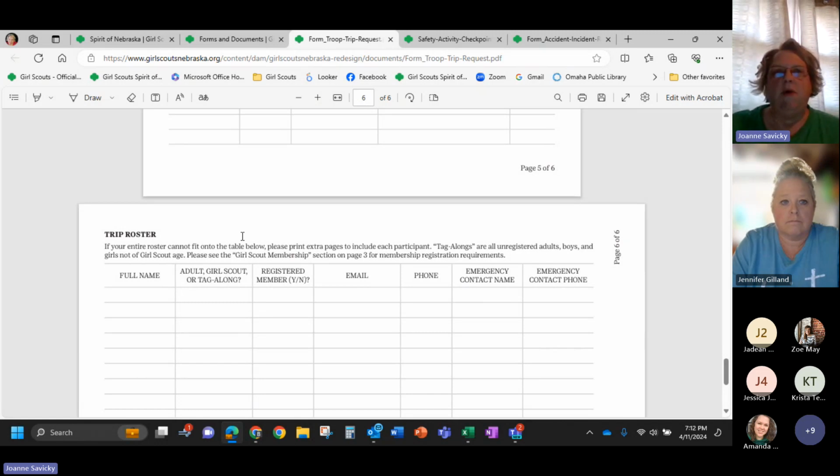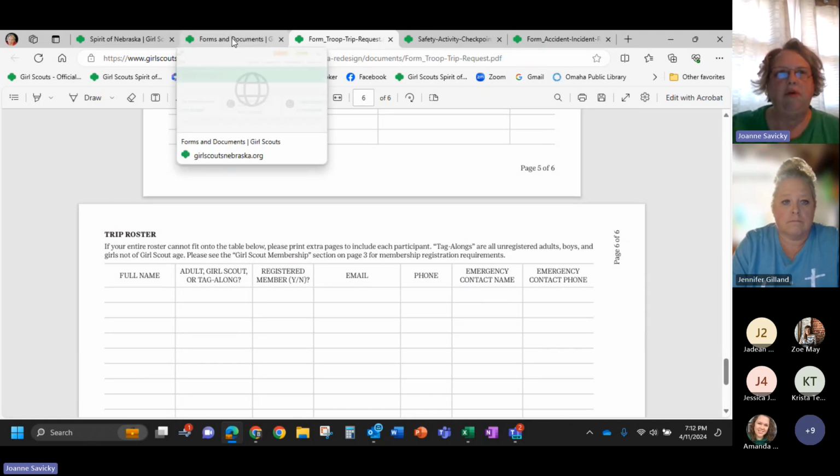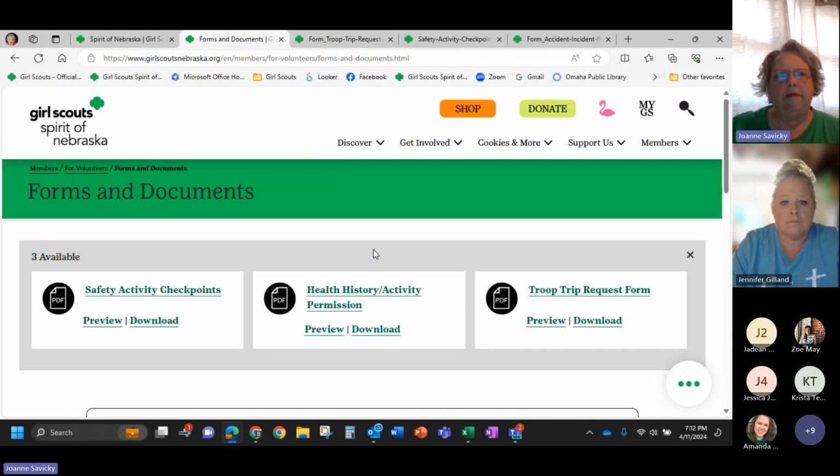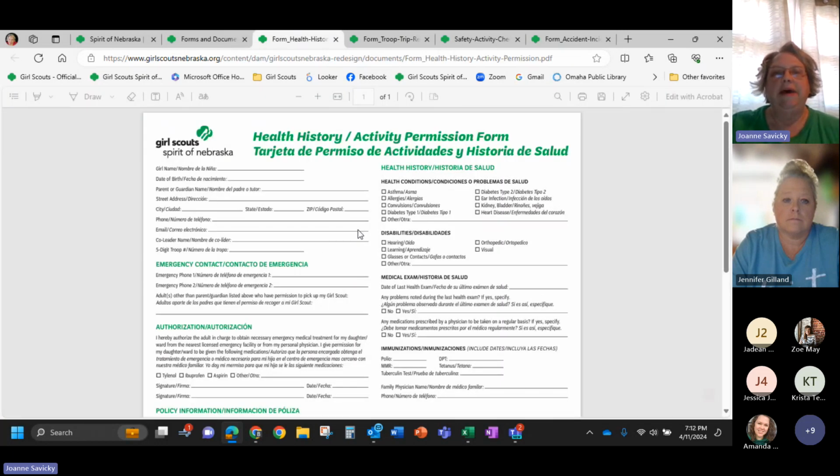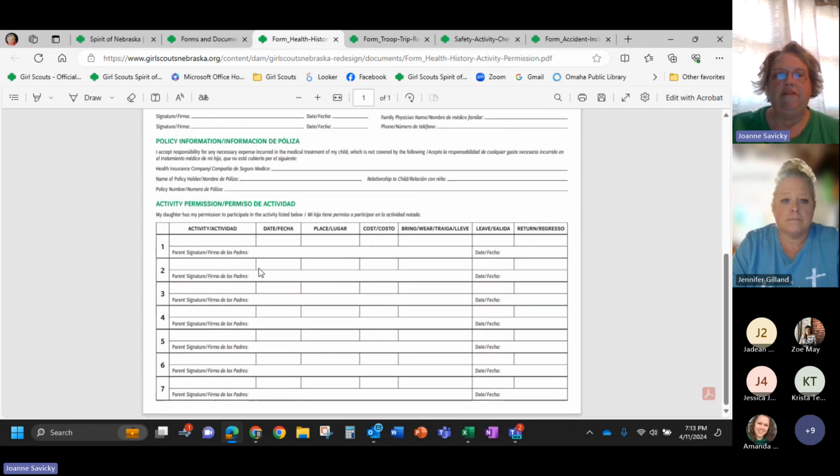Okay, and then I wanted to actually go back to the forms and document page. You'll see at the top also the health history activity permission form. This is the permission form that you have the parents usually fill out at the beginning of the school year at your first parents meeting. This is the one that you'll still have even for your troop trip. And you would just have the parents sign on the back for those dates of the trip as well.